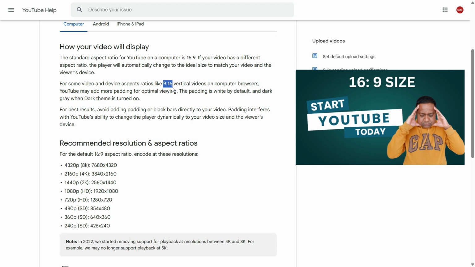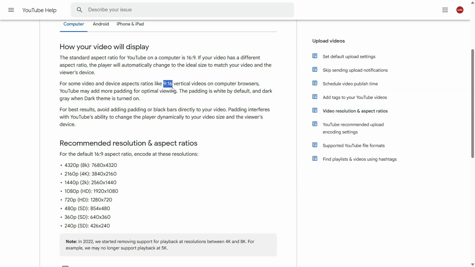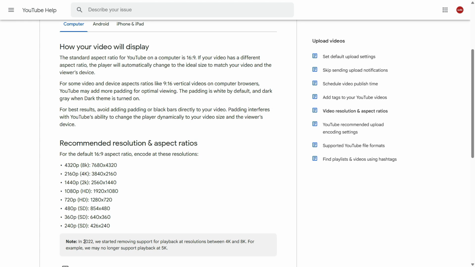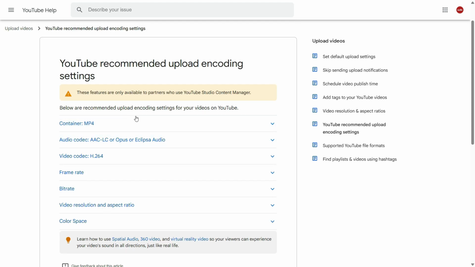If you are recording the video in vertical, same goes with the camera. In camera, you can check the setting. Now these are recommended resolutions. You can see here, and post 2022, they have started removing support for playback at resolution between 4K to 8K. So when you're uploading your content, it should be within this range. In fact, anything between this is decent quality. Details on how you can ensure this, we will see as we proceed with the video. For now, you must know this is the ratio 16:9 and 9:16. Then it should be in one of these formats.